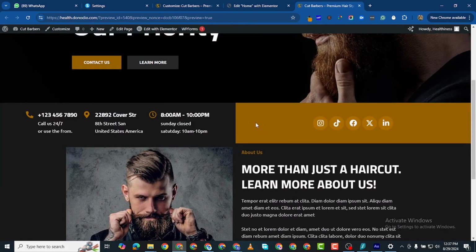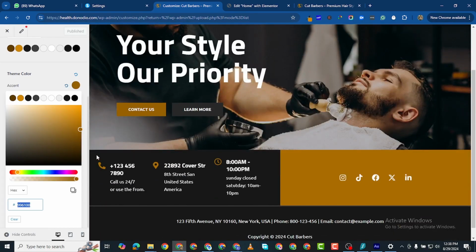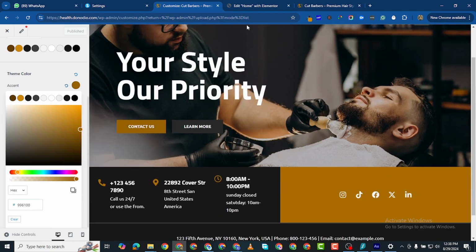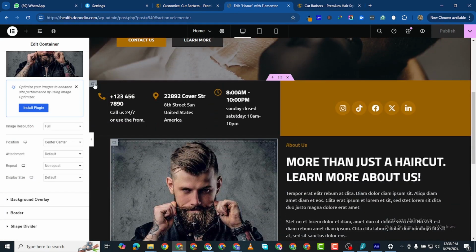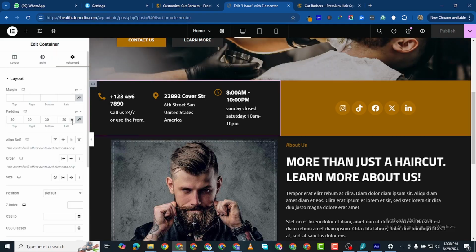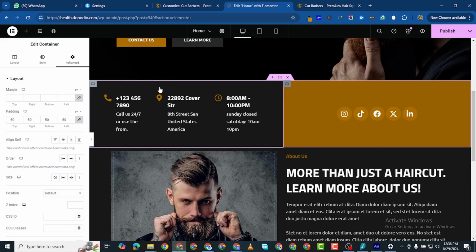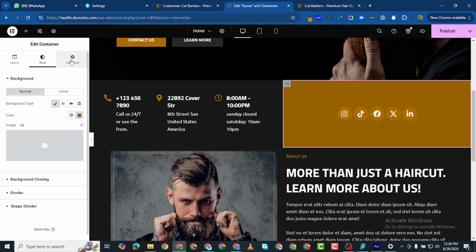Now here I see that there is a need for me to increase the paddings here. So I'll come here. Where am I? Okay, here I am. I'll come here and I'll increase this to 50. And I'll also make this 50.